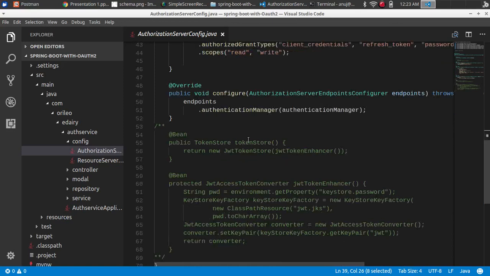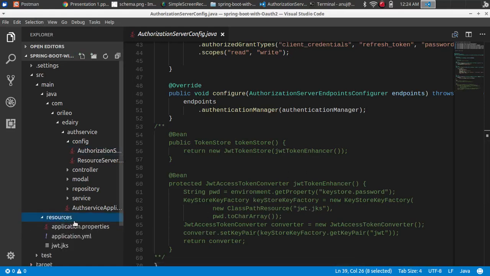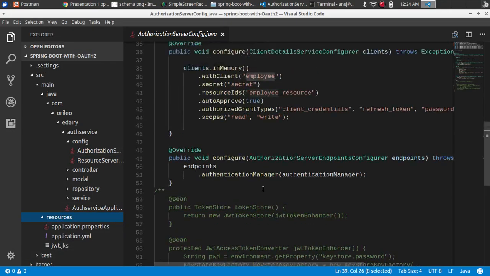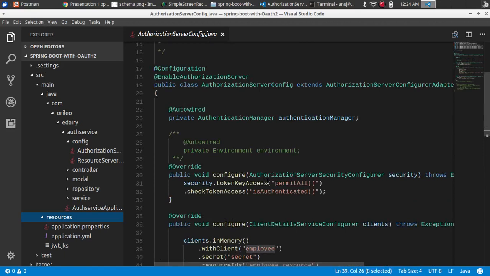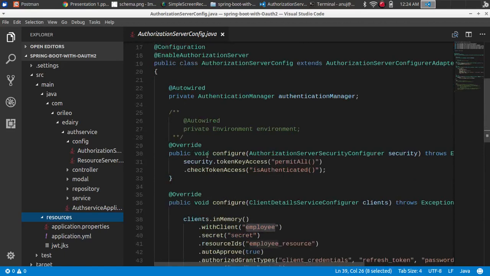I am not using this token store, I have just disabled it. You can use a token store with a jwt.jks file if you want. So we have to keep some jks file, and this will store the token. We have to override these three methods if we extend the class. One is with the security, which we have to provide. These are the common things: token key access and check token access.